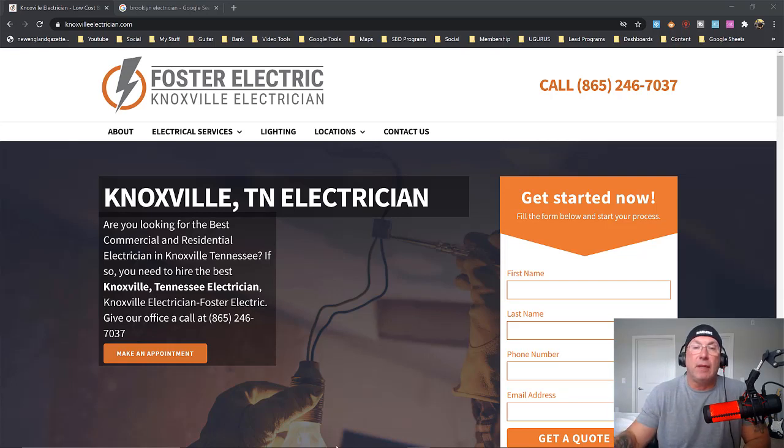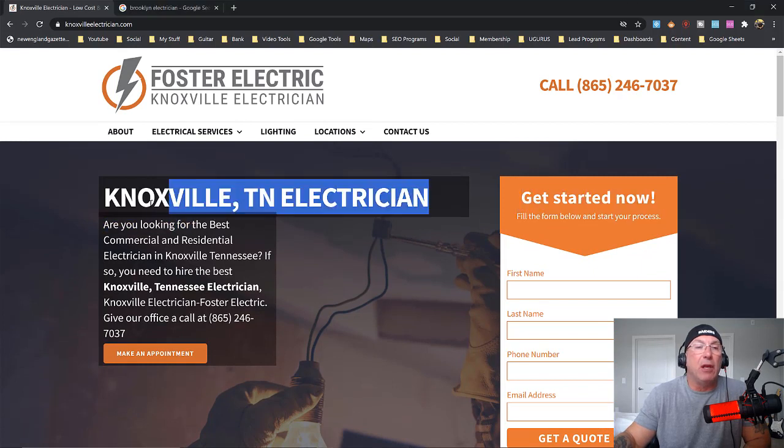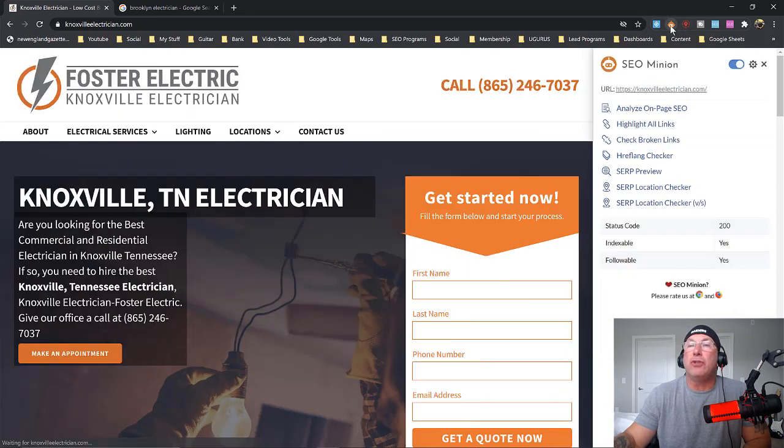Now, in the main slide, as you notice, we have the location and we have the keyword. That's what you want as the H1. Now, a helpful tool that you could use is called SEO Minion, and you could download it. It's not an app, it's an extension, I'm sorry. You could download this from the Chrome store by just going and typing in SEO Minion. And whether you use the full functionality of the map or just use this, which is the on-page SEO checker.